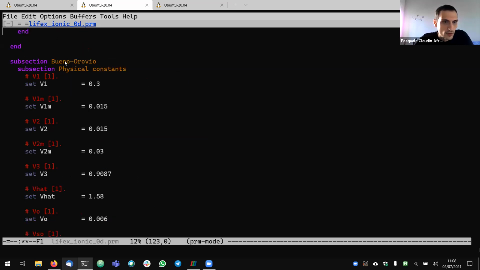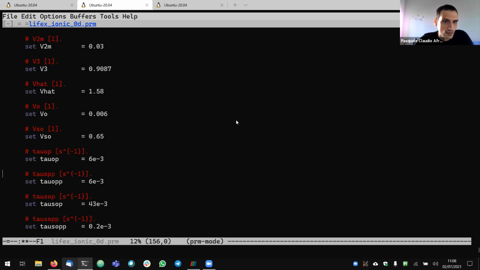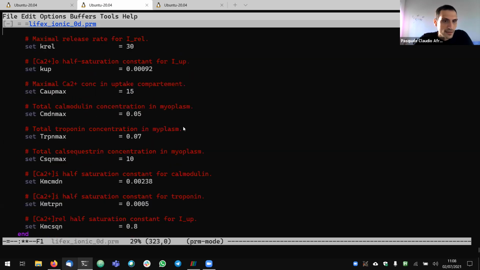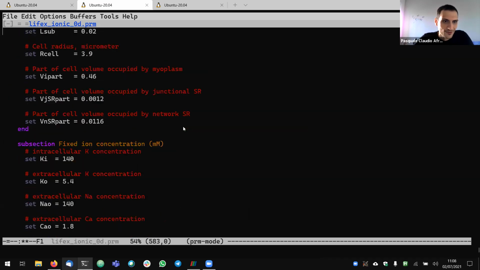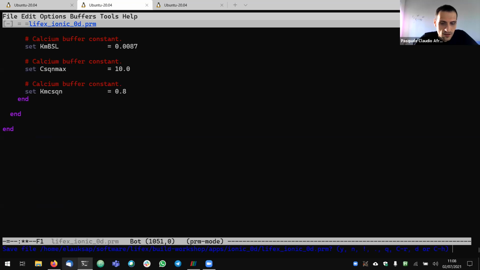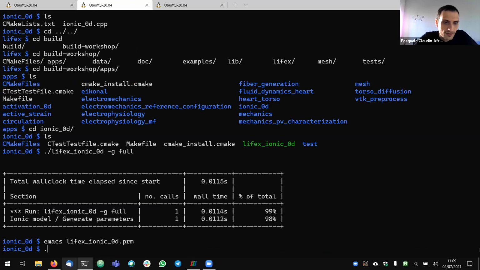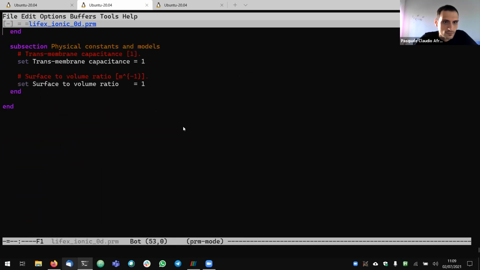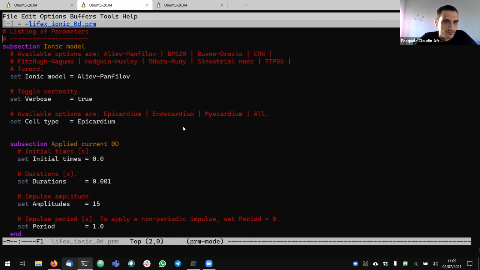And the same holds also for all other ionic models. So BTS, Buenrobio, with its own physical constants, and so on. CRN, and well, you see this file is quite long because it contains many parameters, so I run the minimal version of the parameter file. It will be much more readable, I guess. Okay, well, it is more self-contained now. We can just set the ionic model with the default coefficients that are coded inside LifeX. So let me set again Buenrobio.